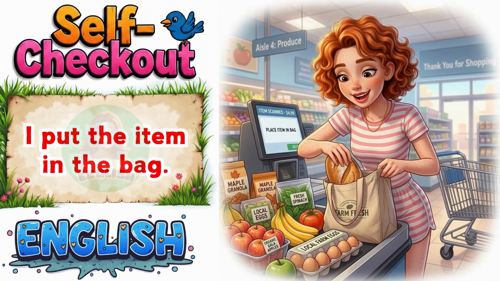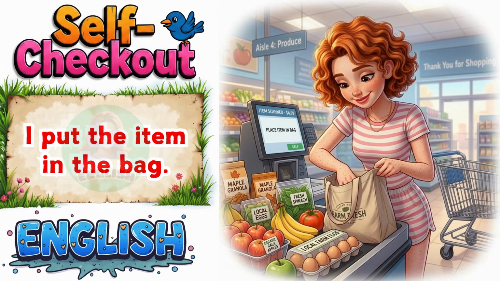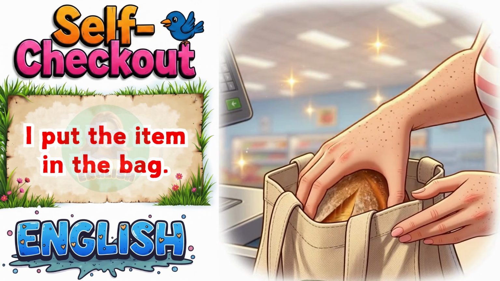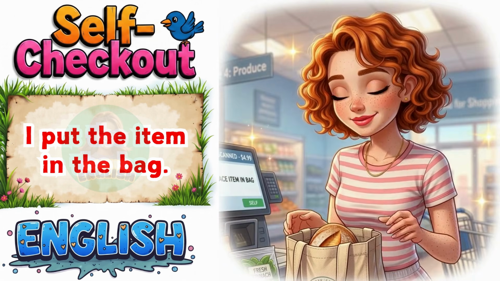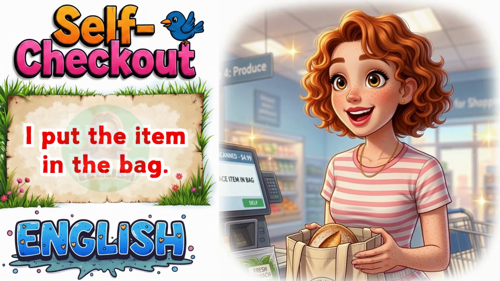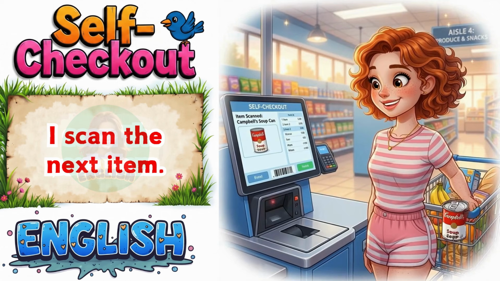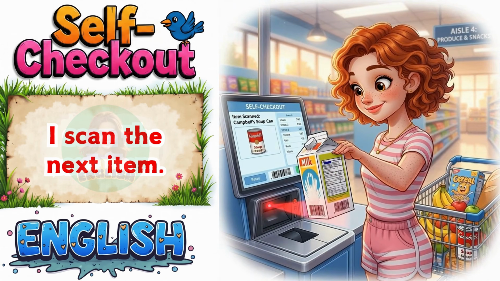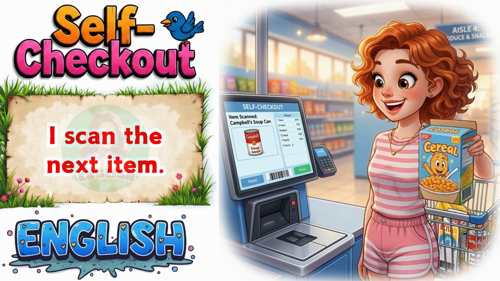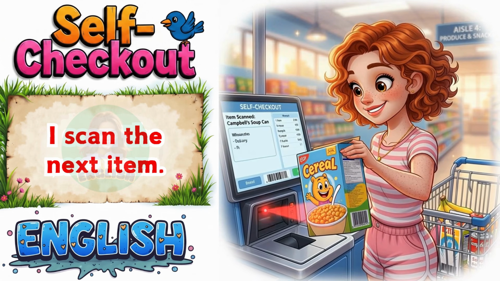I put the item in the bag. I scan the next item.